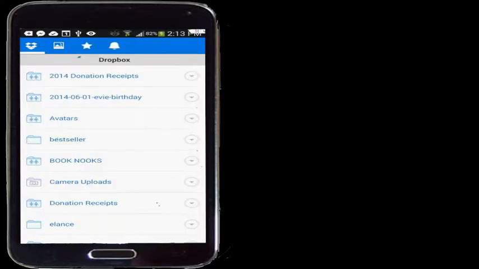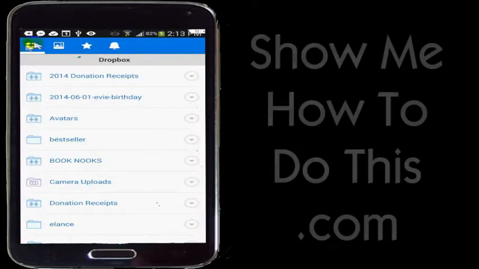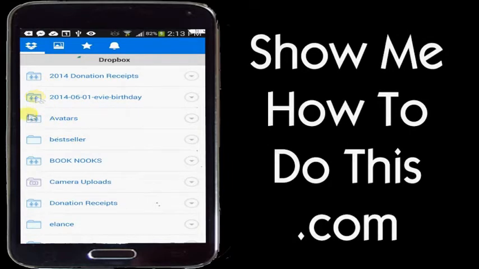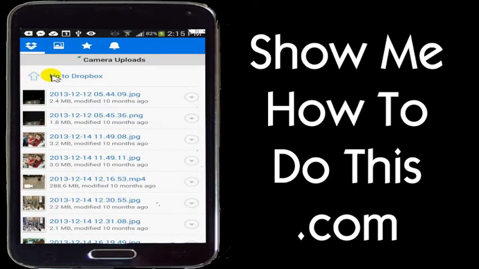and you can see my Dropbox folders here. And under the Dropbox option, you can go into any of the folders that you want, but let's just say I wanted to upload something into the avatars folder, or maybe the camera uploads folder. So we'll go into the camera uploads folder, and you get this confusing thing here that says up to Dropbox, which is not exactly what you want to do.